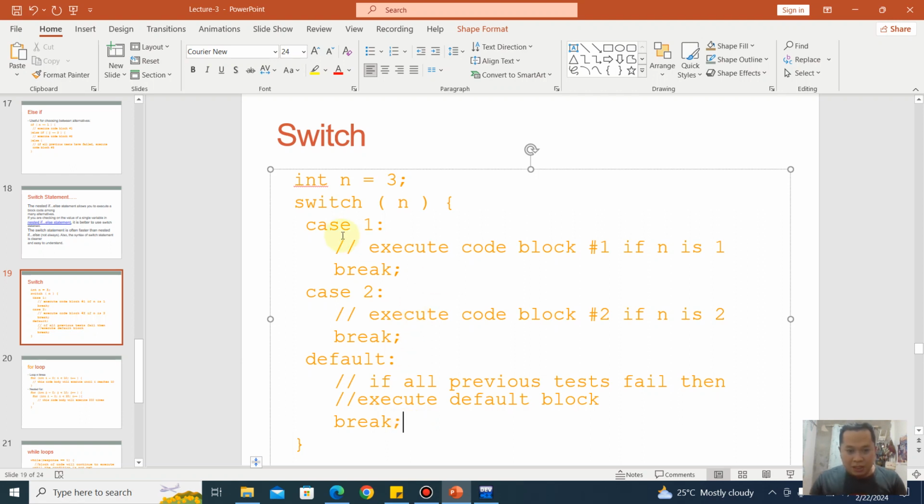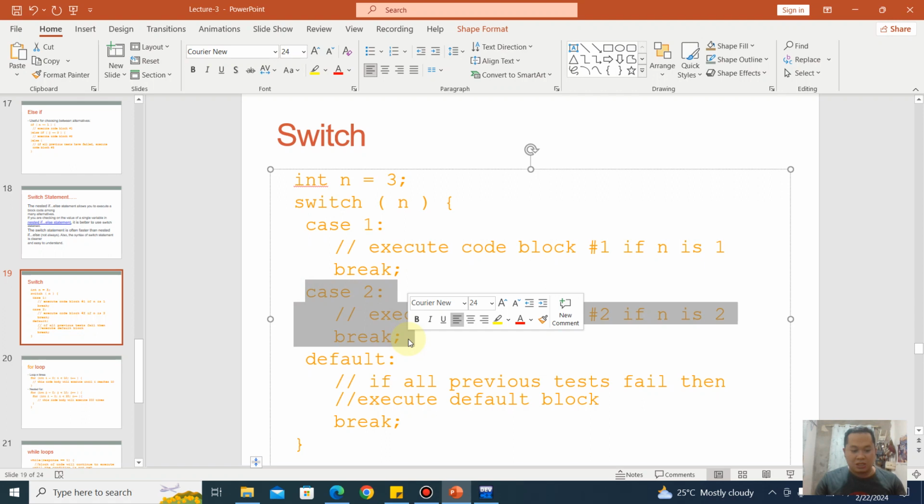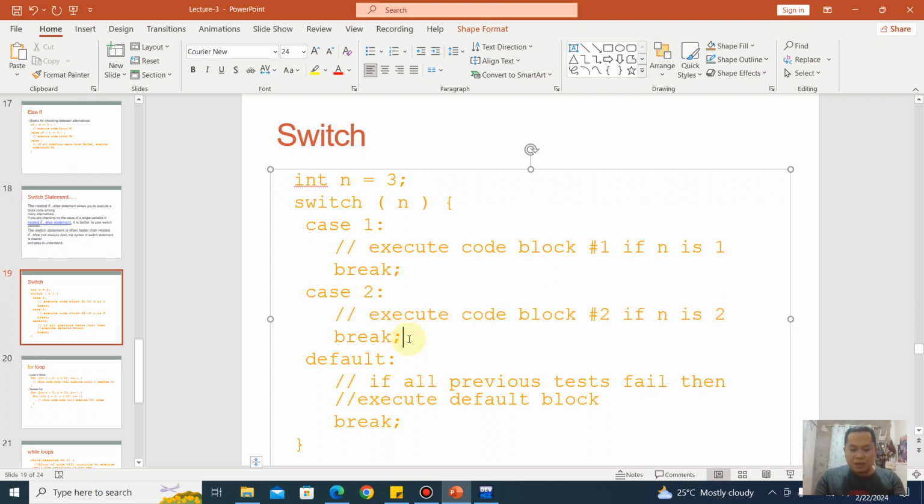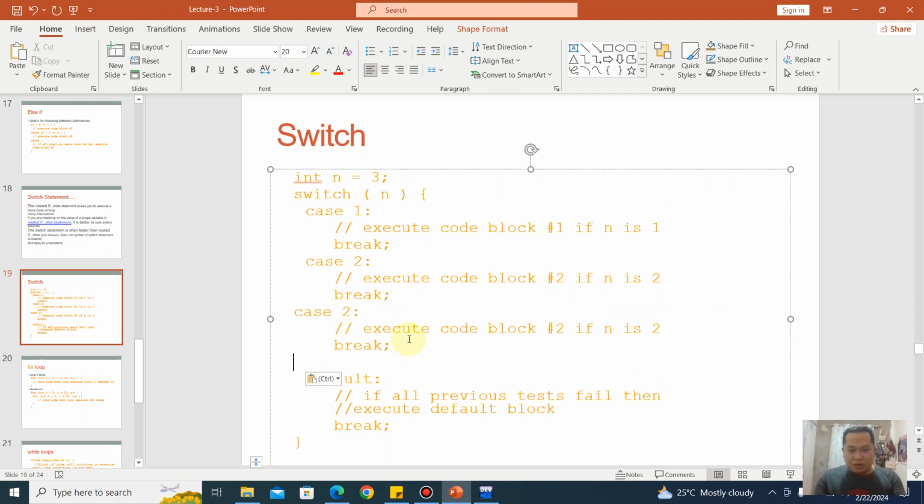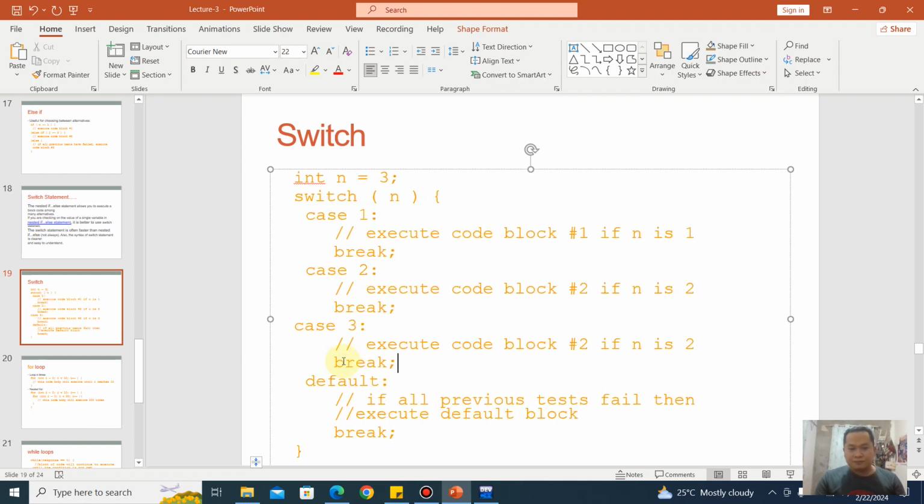Now, as you can see, meron tayong case dito, case 1, case 2, and default. Actually, you can add other cases if you want. Pwede natin siyang dagdagan ng kahit ilang case ang gusto mo. Okay? For example, lagay natin dito ng case number 3. You can add another if you are checking a lot of alternative ways para sa program natin.